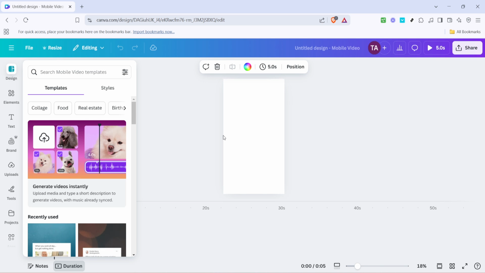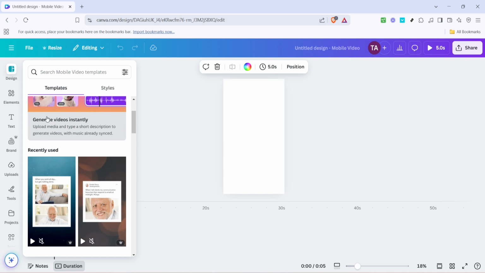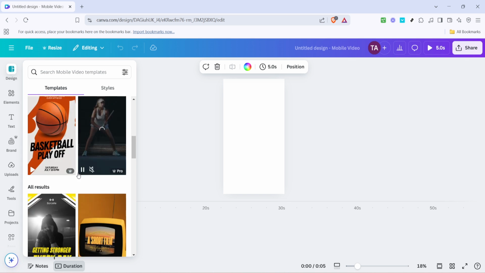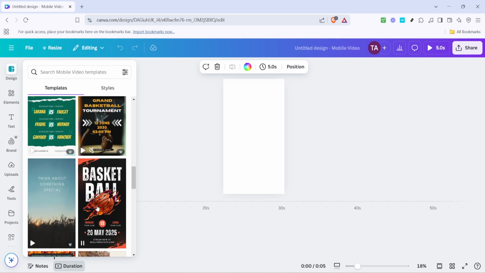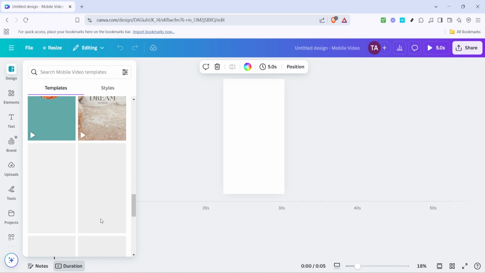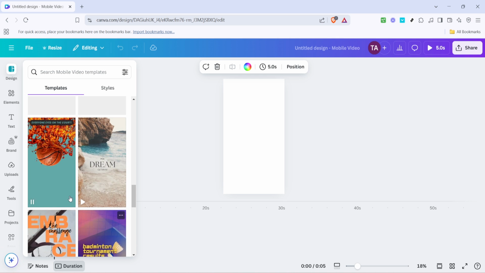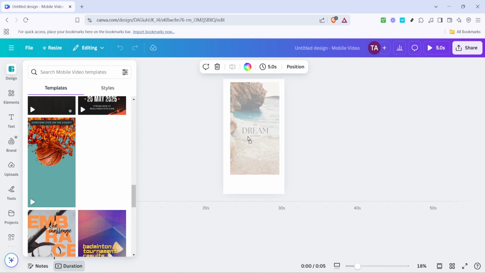Next, you'll want to select a design template. Canva boasts a library filled with a variety of eye-catching templates. Take your time browsing through the options and find one that aligns with the message or theme you're aiming to convey. Remember, the template is just a starter. Once you've selected one, you can tweak it to suit your brand or personal style.